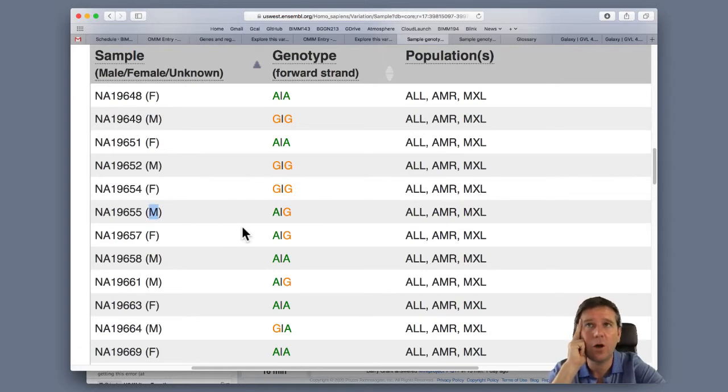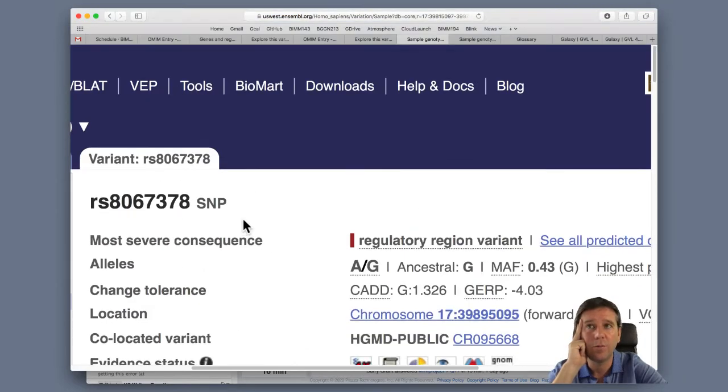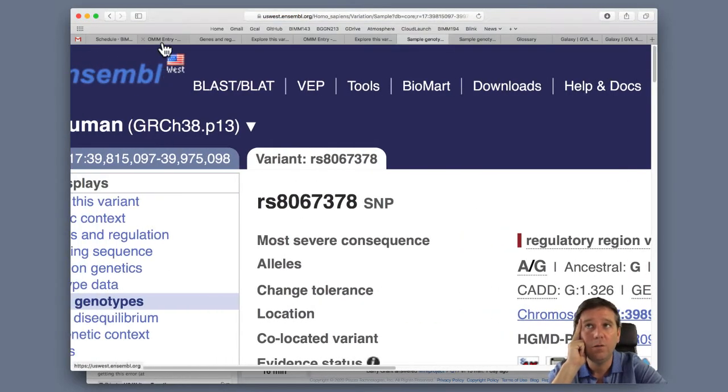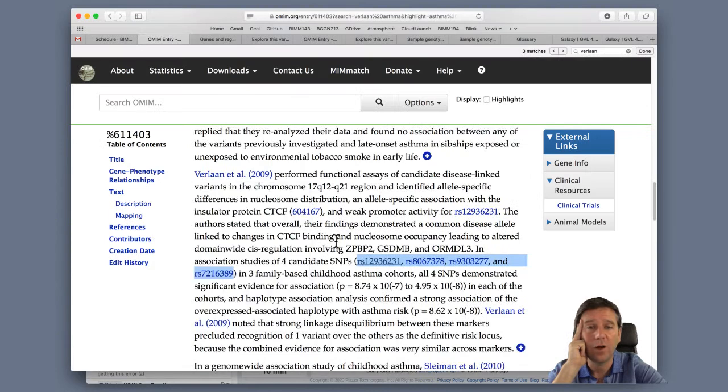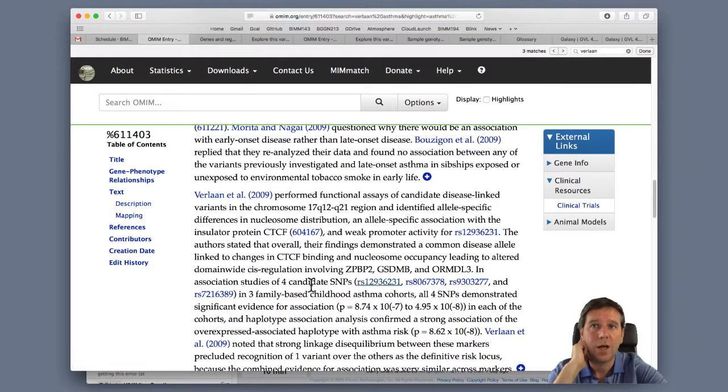So let me make sure we all get to this. How I got to this page was I was on OMIM back here. I found the paper that I was interested in studying more or linking out to, and I found my SNPs.